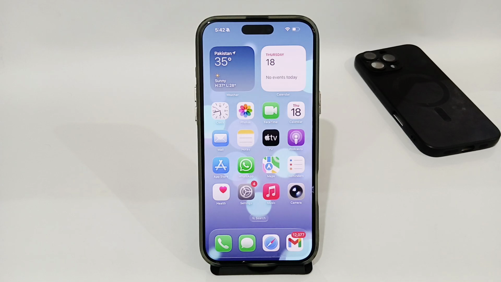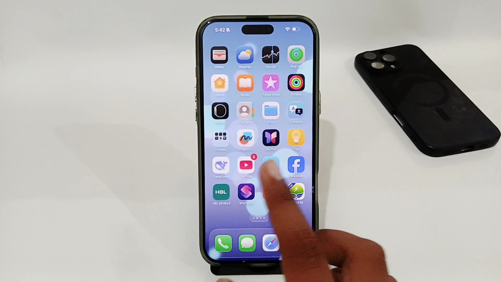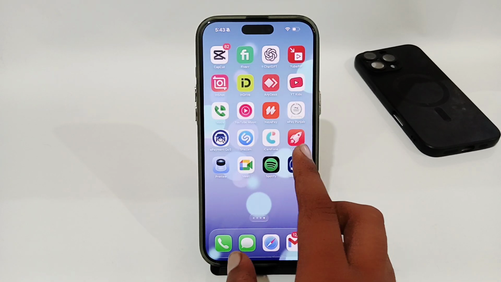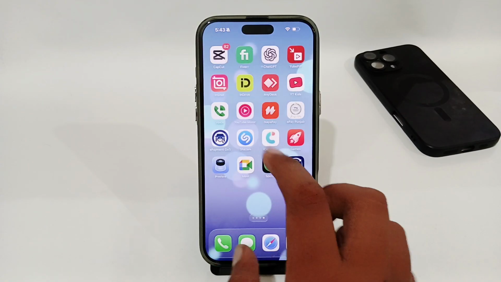Hey guys, today I'm going to tell you how to fix all Snapchat error codes. If you're using any iPhone and you are having any problem in your Snapchat app, that you cannot access your Snapchat or you're unable to open your Snapchat app, let's see how you can fix all those errors.